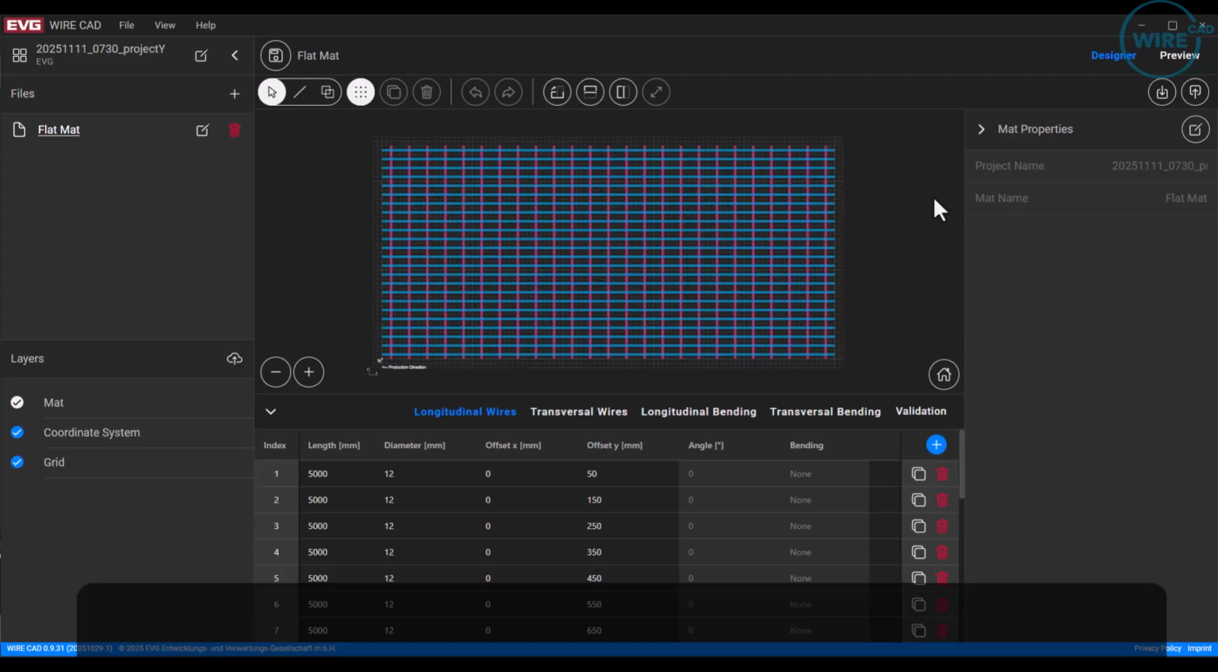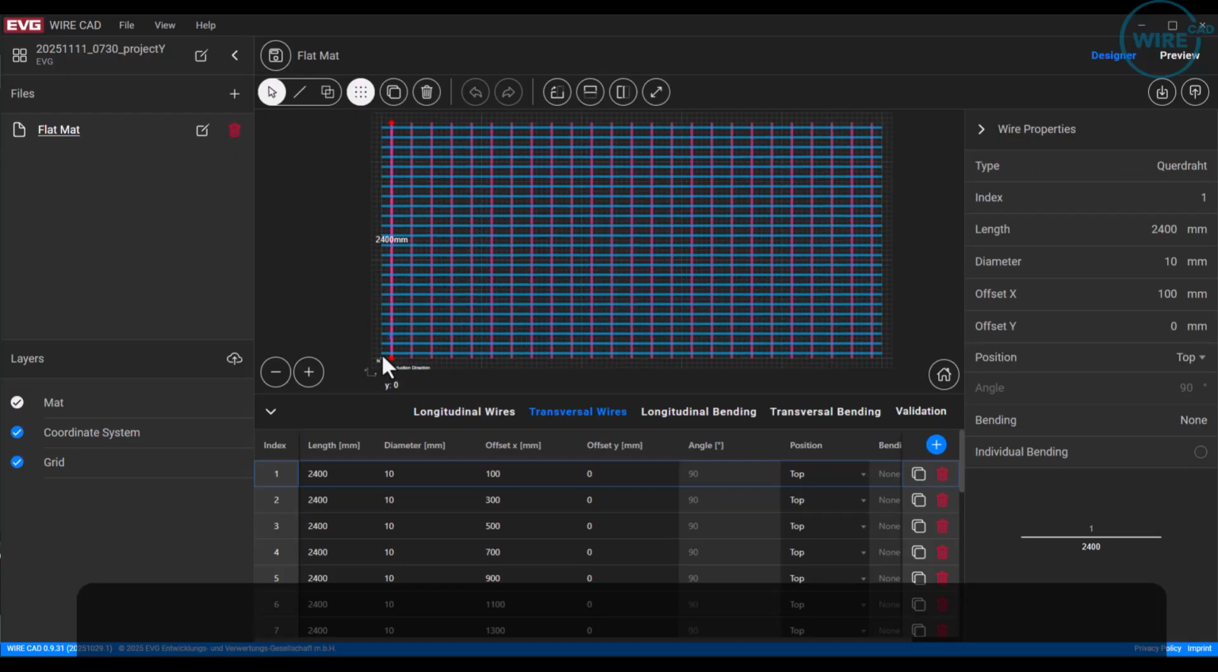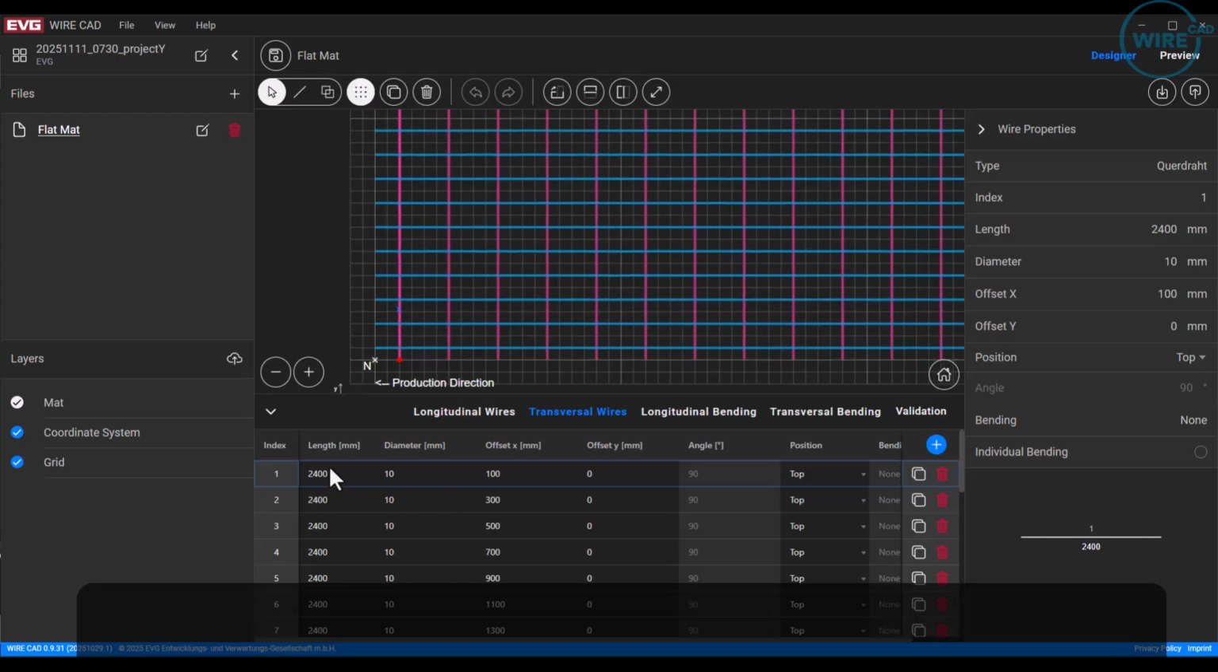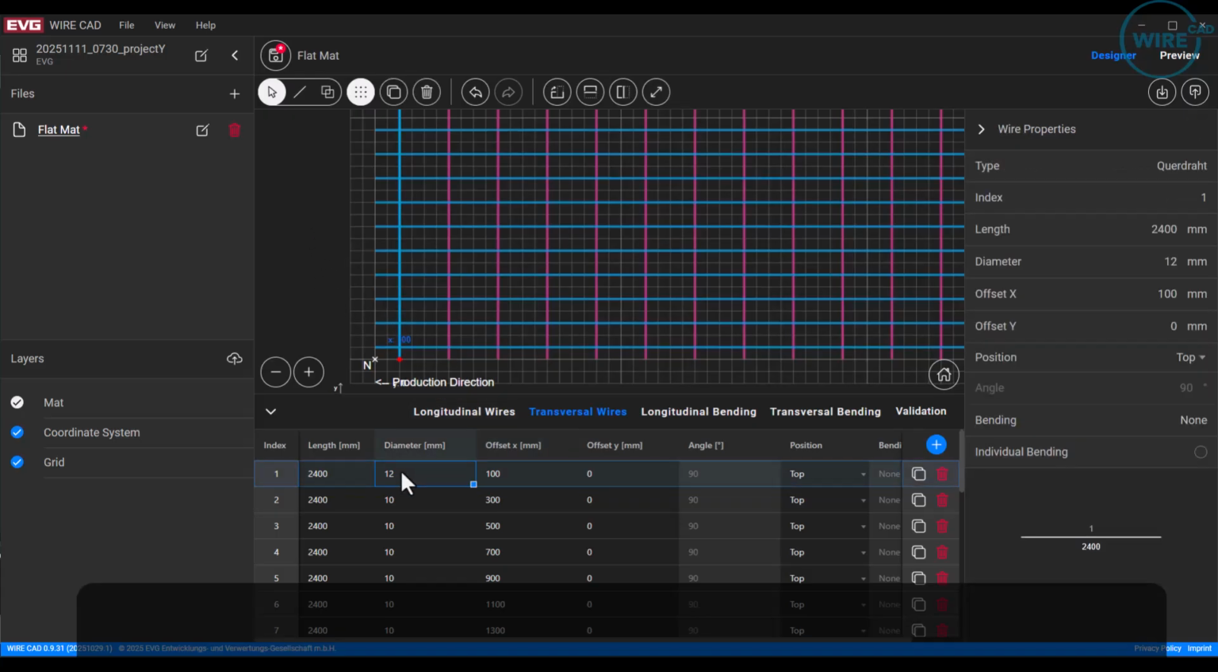The designer area now allows you to modify any single wire that you want to. For example, I get here this cross wire which I can choose. Then I have here a table view of all the wires that I have. And for example, I can now change this one wire to a 12 millimeter wire, which I can see because it changes the color of it.